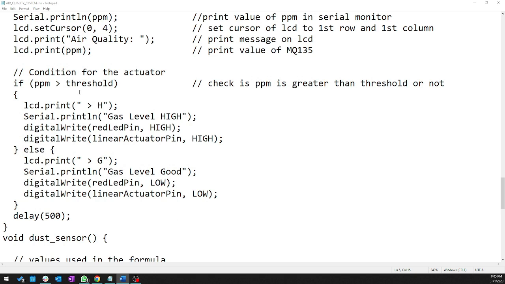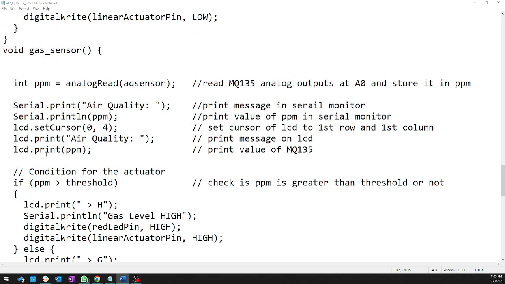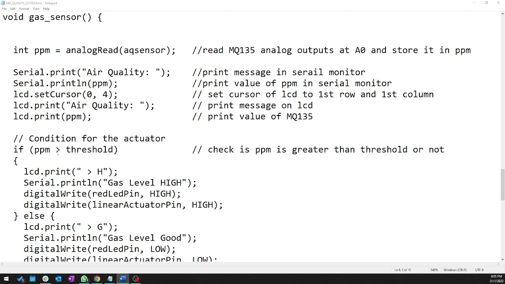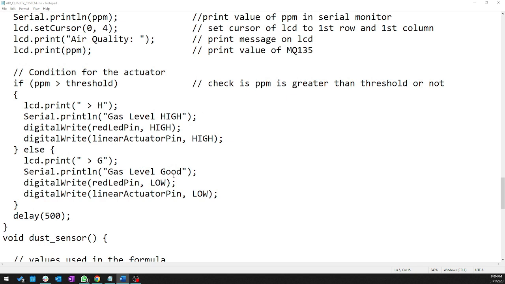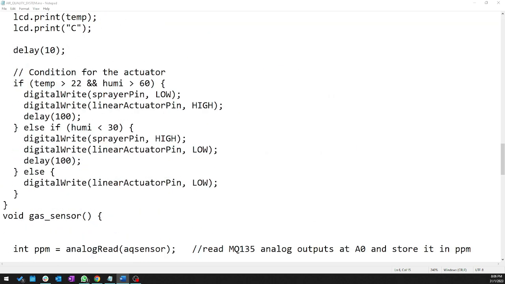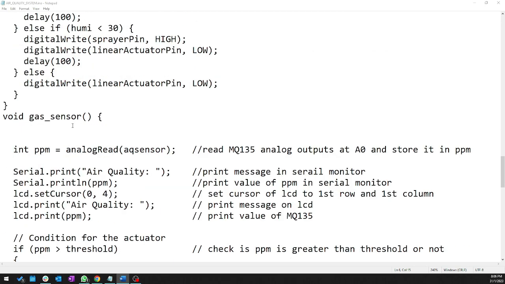So this is the condition. If the ppm value, that is the gas around the surroundings detected by the gas sensor, is more than the threshold we set earlier, 250, then we will do something. The LCD will display the reading, either gas level high or gas level good. Then the LED pin will light up if the condition is serious and the concentration is high, and the actuator pin will also be activated to open the window to release the gases indoors. Vice versa, you can see the LED pin is low and the actuator will turn off. The second sensor that I would like to explain is the gas sensor.